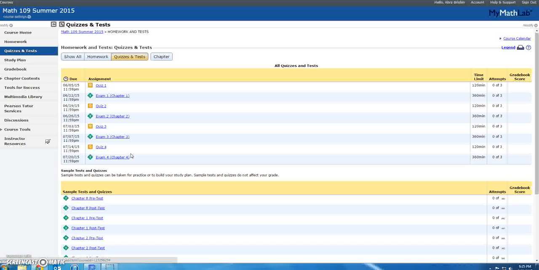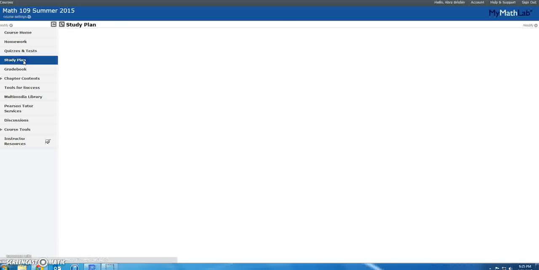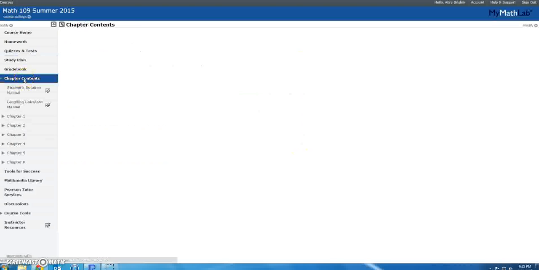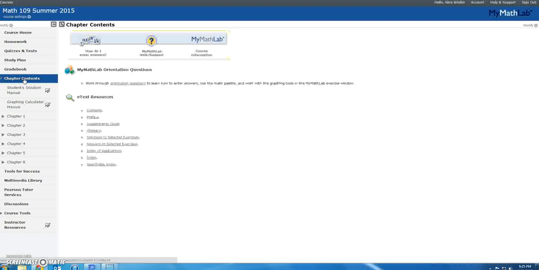If you want more practice with any of this material, click on the study plan link. This will take you to extra practice that won't be graded. You can also click on Chapter Contents to see an electronic version of the textbook. This is great if you're studying at the library or a coffee shop and don't have your book with you.